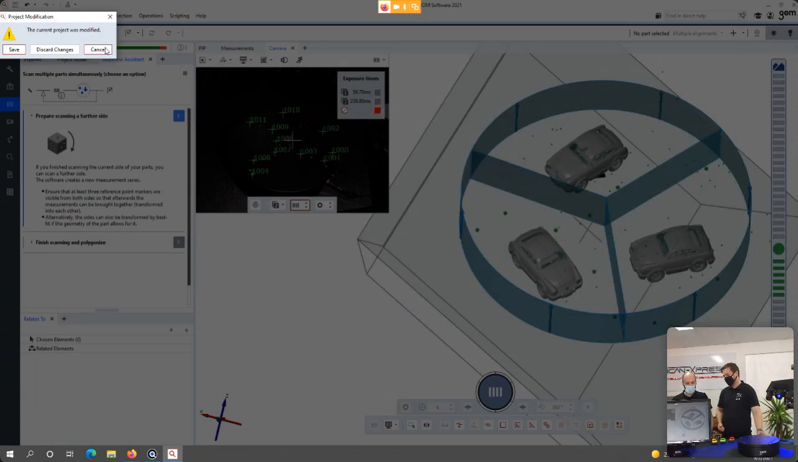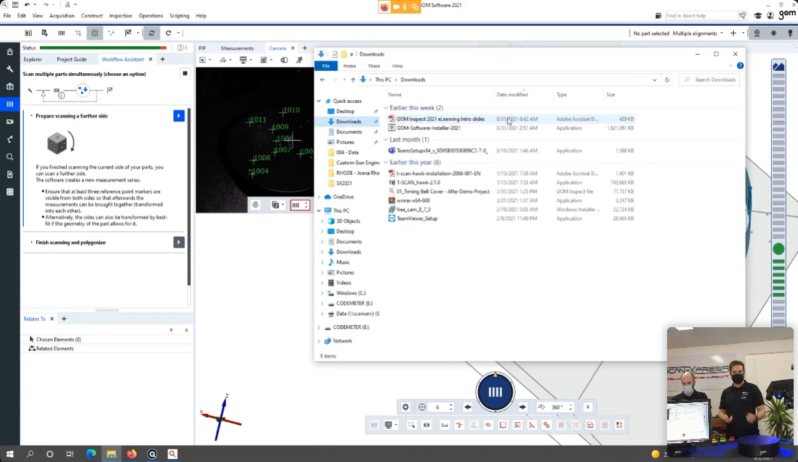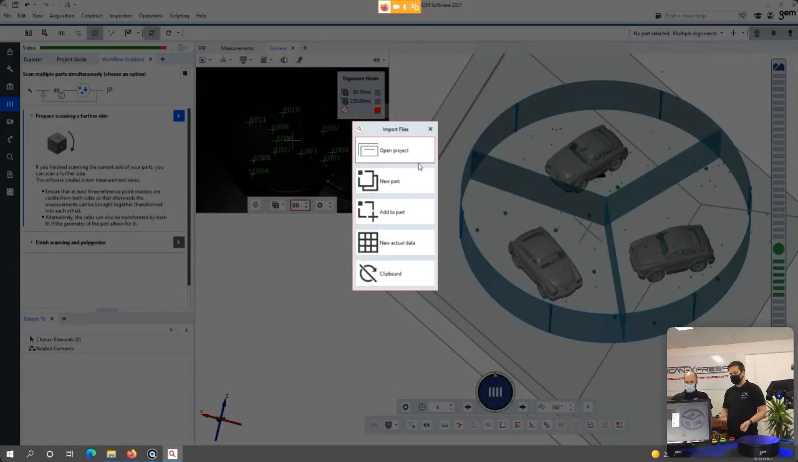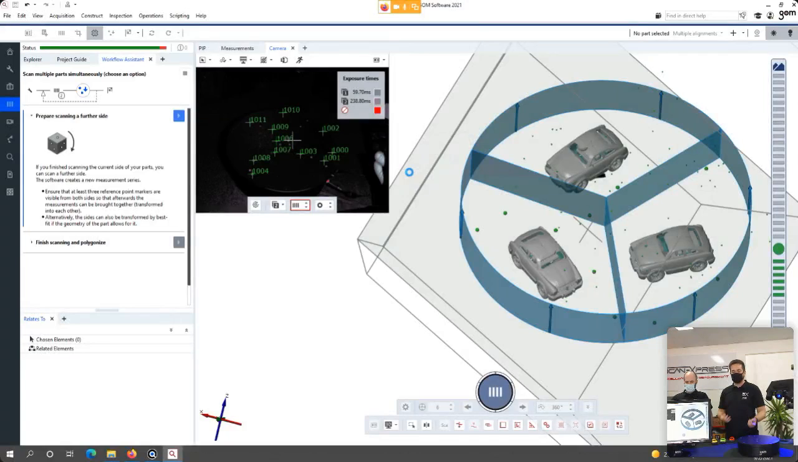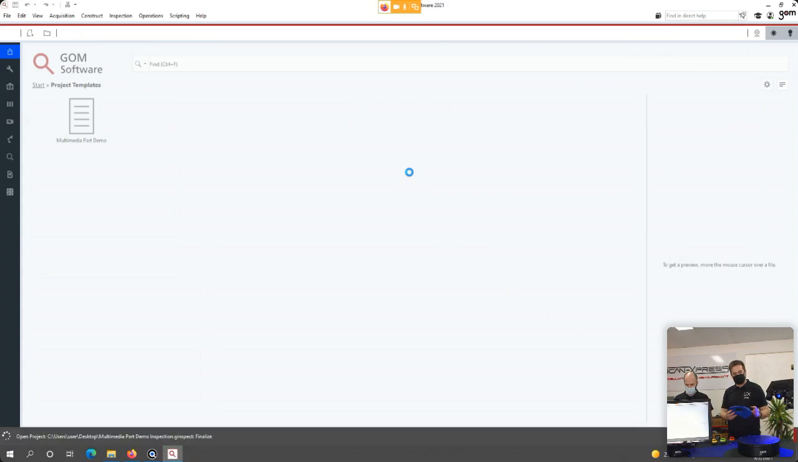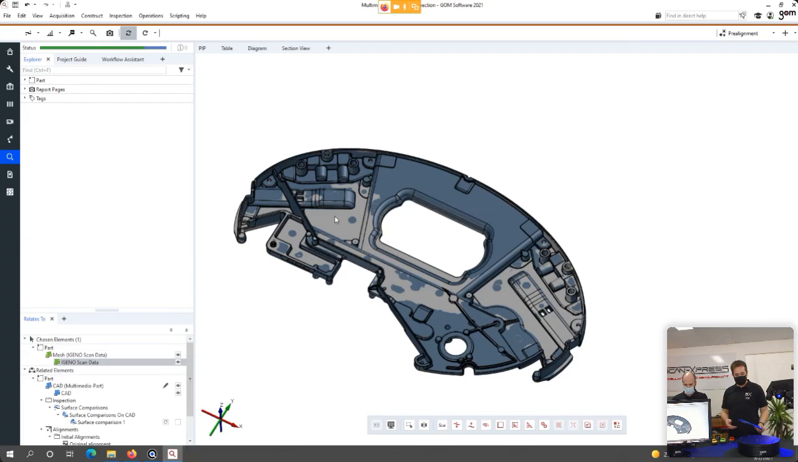Shall we look at some inspection now? Great. So what we've seen so far is the workflow assistant for a single part scanning and for multi-part scanning. What we're going to do now is jump back into some inspection. So we're not actually using the sensor right now. We've got some pre-measured data for this part here, and we're going to be comparing that to the CAD model. We're going to be doing GD&T Quick Creation.